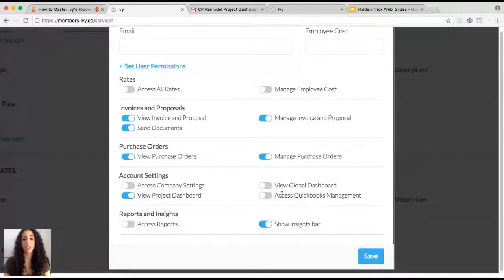And lastly, QuickBooks Management. So again, if you have a bookkeeper or somebody else and you're connected to QuickBooks, they should have access to this tab because they will be the ones that are managing QuickBooks.